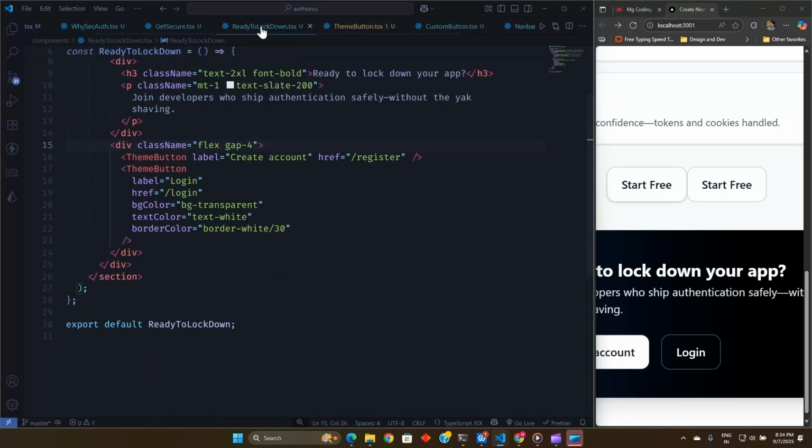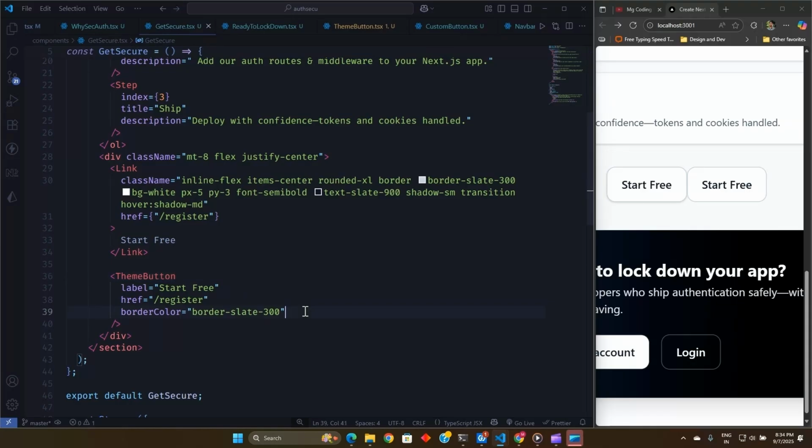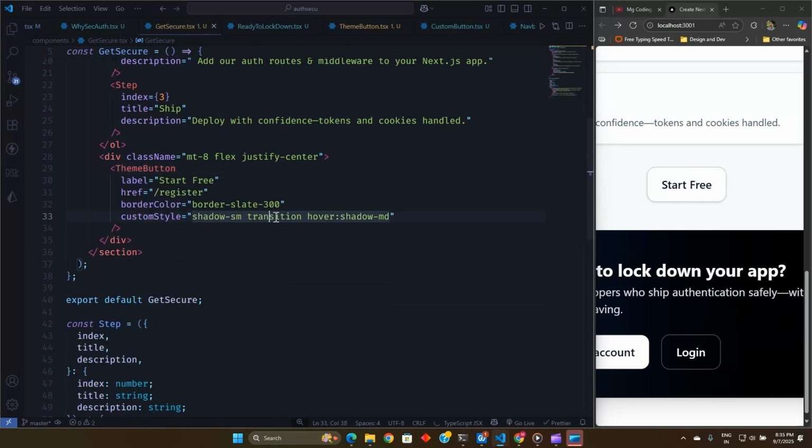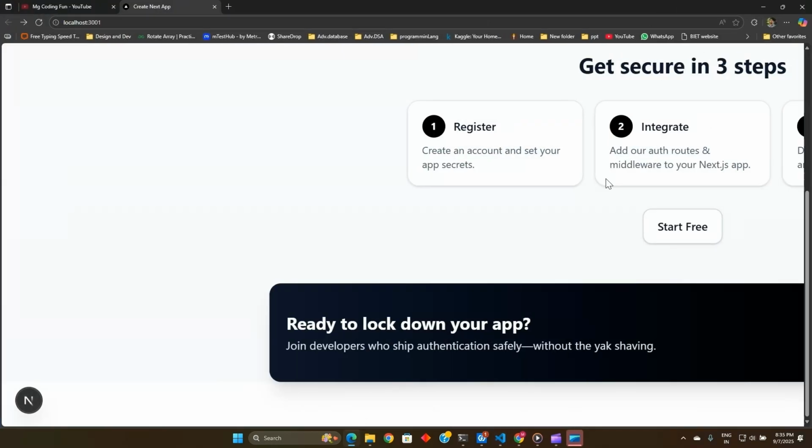Now let's go back here in our get secure, and here we can add our custom style. As you can see, we have the shadow effect, so I can copy this and paste it here and save it. So now you can see when I hover, our shadow effect is applied on this. So now I can remove this button and simply save, and you can see our button is looking good.